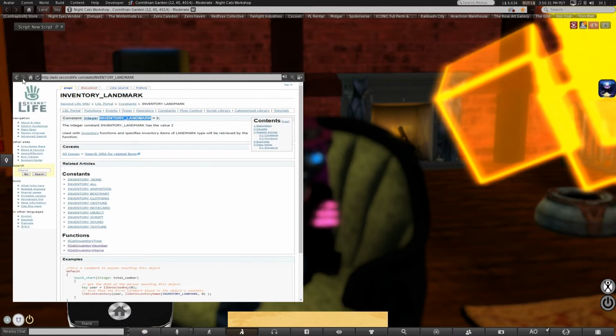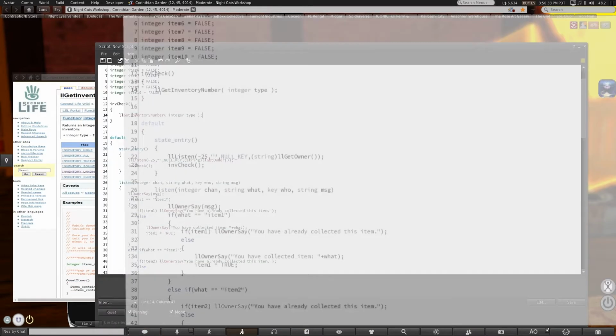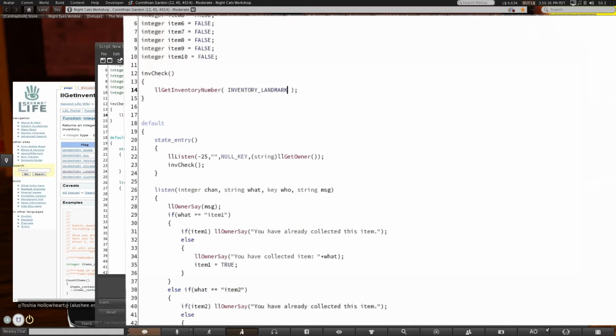That'll do. That gets me what I need. A lot of times copy and pasting is just so much easier because you don't have to worry about spelling. And then we check if get inventory type is greater than 1, owner say you have too many landmarks in the item.